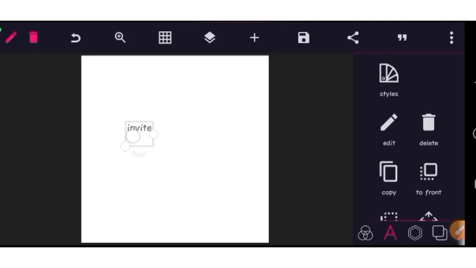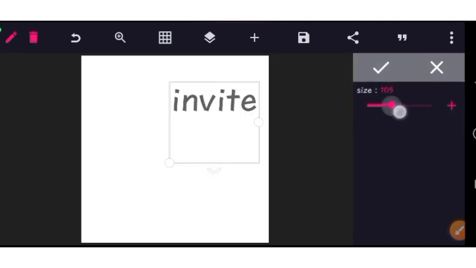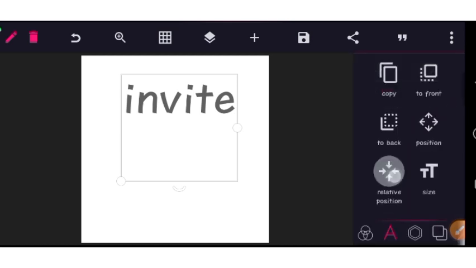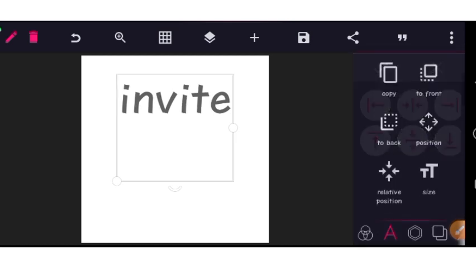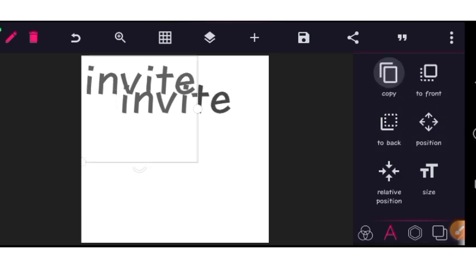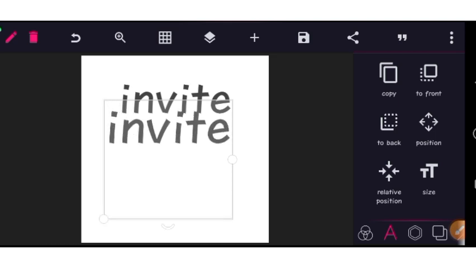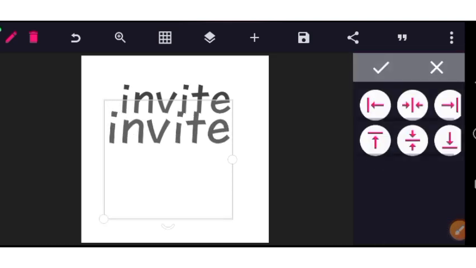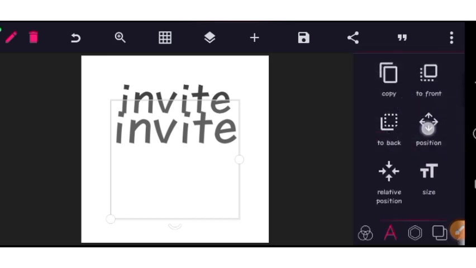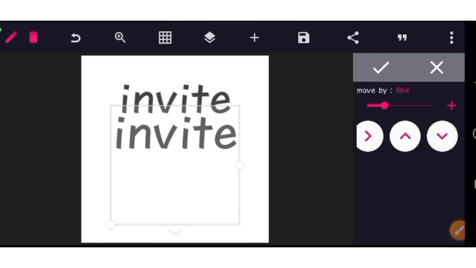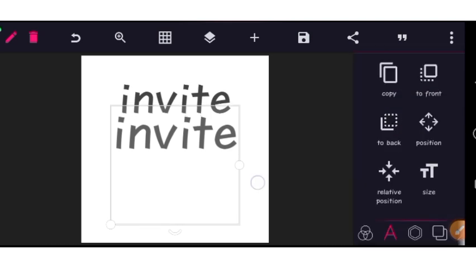I already typed invite here. Okay, let me resize this. Resize this. Okay, let me centralize it. I have it here. Okay, let me copy this again. Let me resize it a little bit and centralize it. I'll bring it down a little bit. Okay, this is what I have.